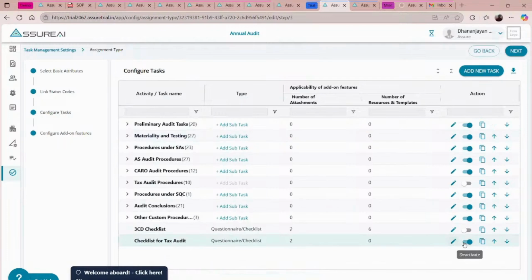Once enabled, this will be reflected in the client audit documentation tab. So this way you can create these checklist components and ensure that either the client or the CA, whoever is responsible for answering these checklist points, handles the queries in an efficient way.